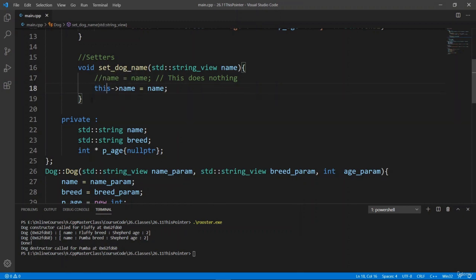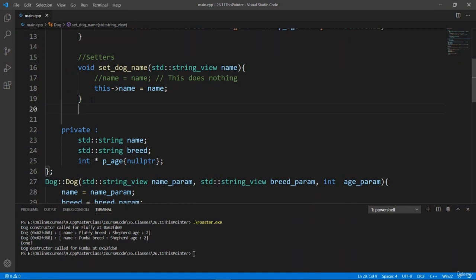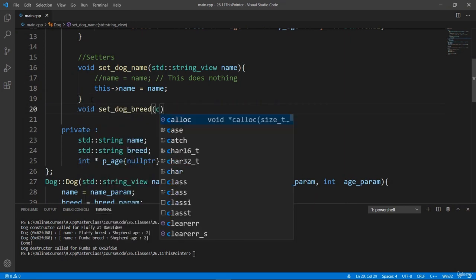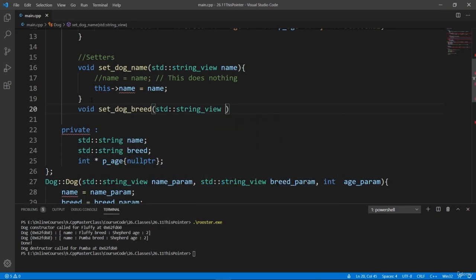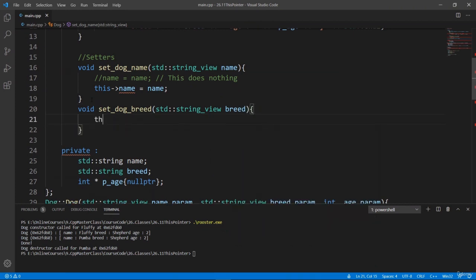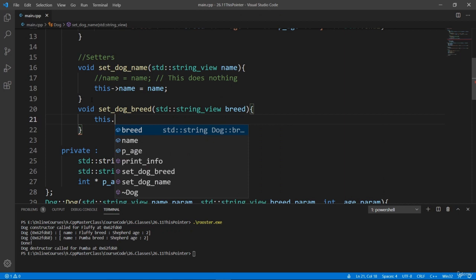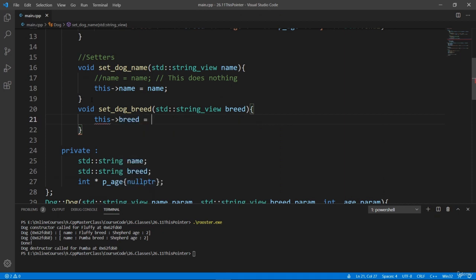So we're going to set up all the other setters. We're going to set up a setter for the breed. We're going to say std::string_view, and it's going to be breed. We can do that because now we have tools to really do this properly. We're going to say this->breed equals breed.